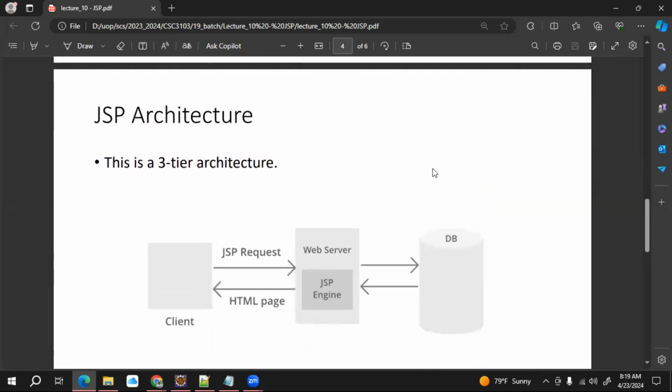Then when we consider the JSP architecture, inside the web server we have a JSP engine, right? As a client, we can send a JSP request. Then there is a JSP engine inside the server. The server will process the requested target JSP file.